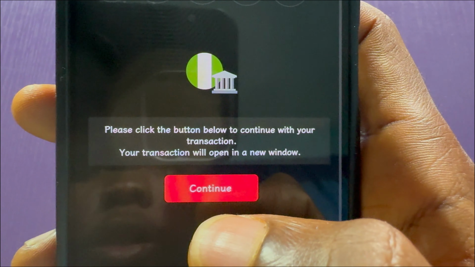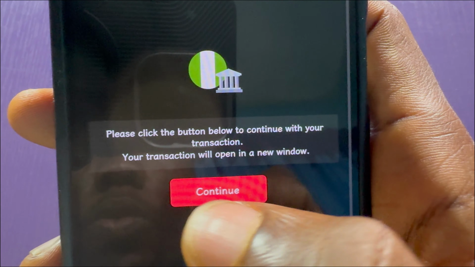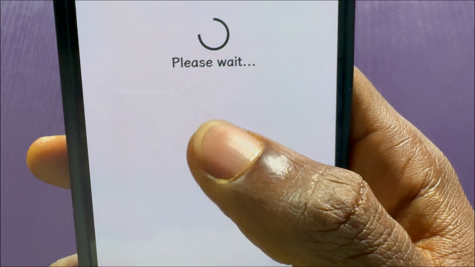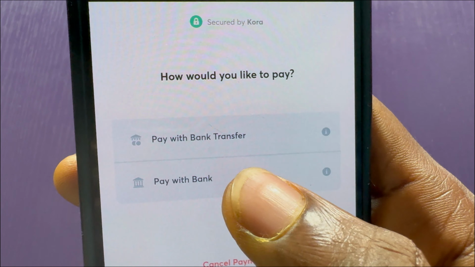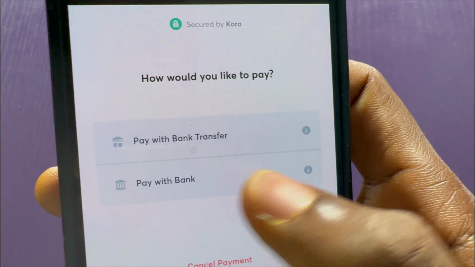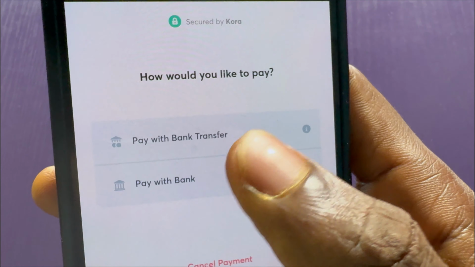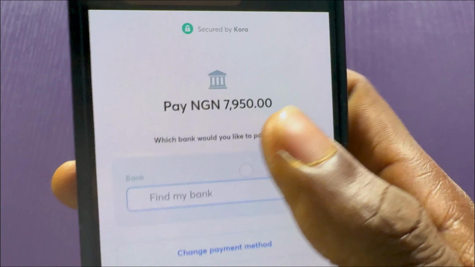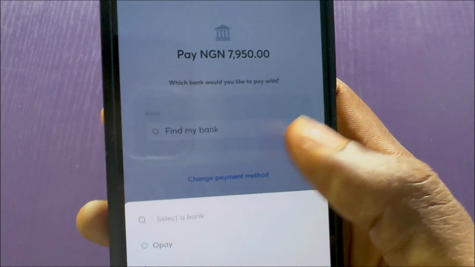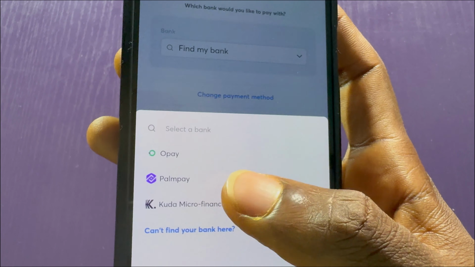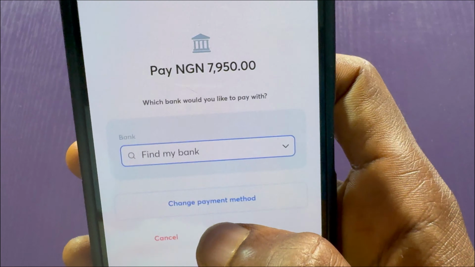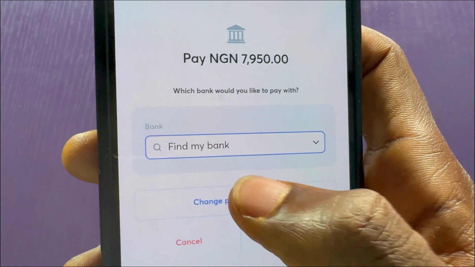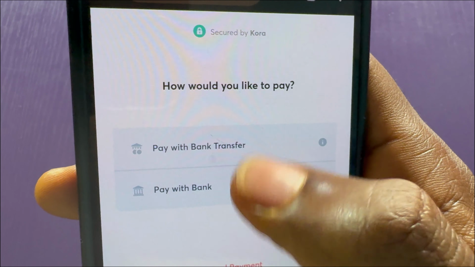In the next page it says please click the button below to continue with your transaction. When I tap on this, I'll be taken to the checkout page. Here I'll now choose to pay with bank transfer or to pay with bank. Any of these options is going to work for you. If you choose pay with bank, you just have to find your bank here. If your bank is not here, then you can choose the other option. But I will not be choosing this one. So I'll go back and choose the first one. Let me go to change payment method and I'll choose pay with bank transfer.